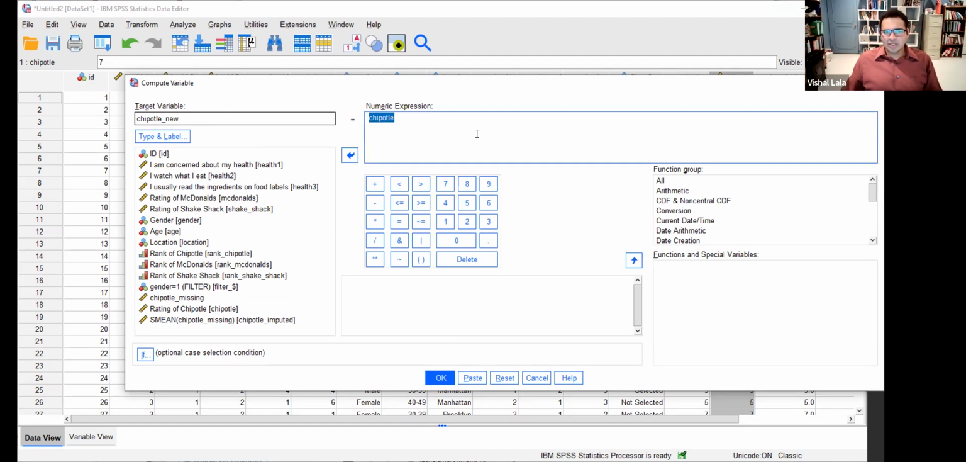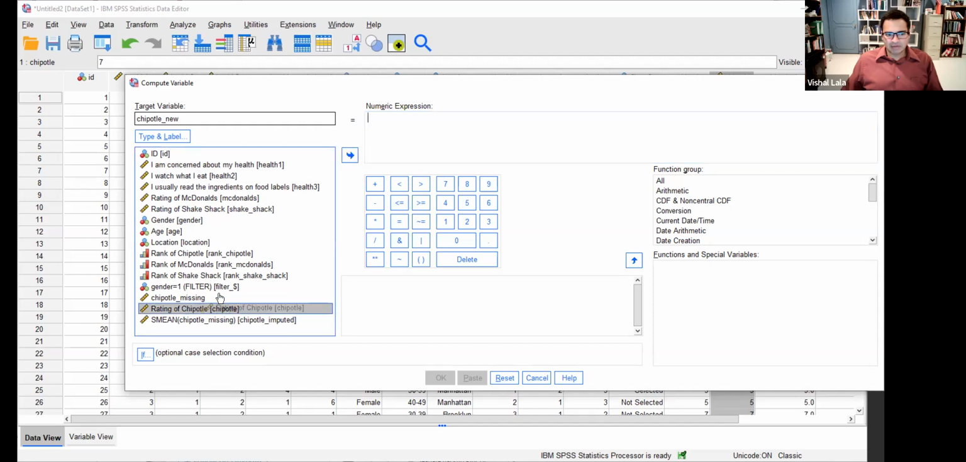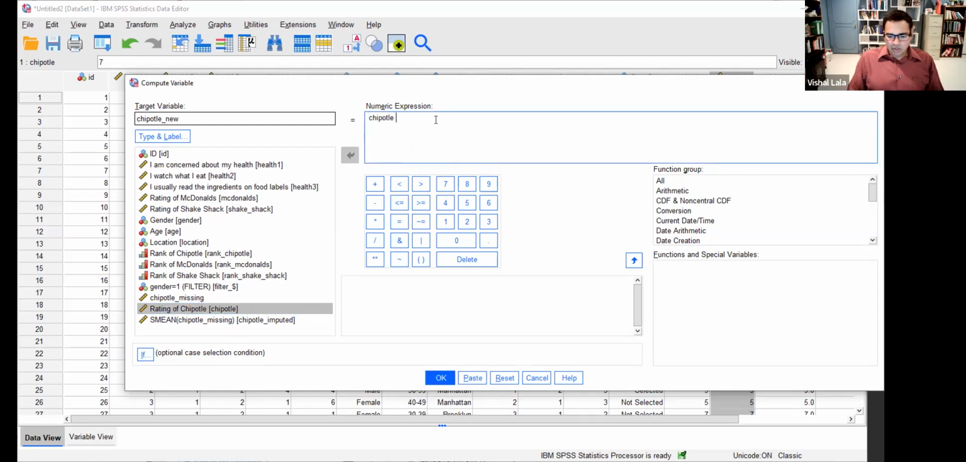And here I want to say something like, it's Chipotle score -5. Now I could type out Chipotle, but it's never a good idea to type stuff out. You're always better off moving a variable from left to right as follows. This ensures you don't commit a typo. Another thing to note is it doesn't matter how much white space there is when you write the arithmetic expression out here. You could have all the white space you want in the world, it doesn't matter. Okay. And I'll say okay.